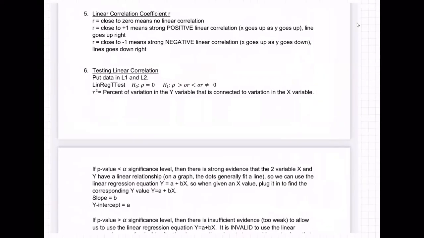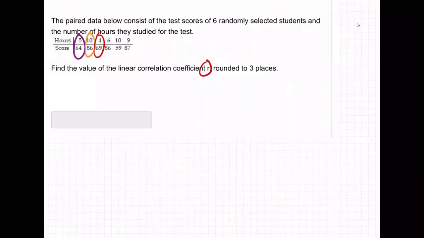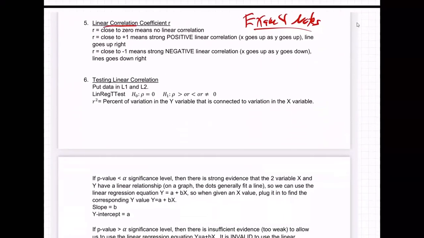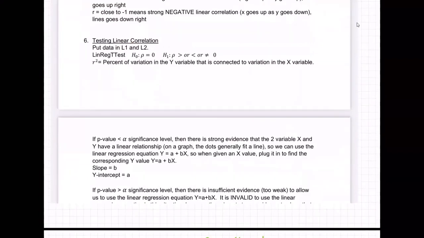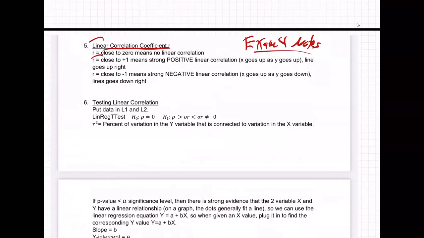Okay, so this is again the exam 4 notes. And the key words that help me here is linear correlation coefficient R. So how do you actually do it? Well, number 6 will tell us the steps. This is kind of what it means. They're really not asking us what it means. They just want us to find it.